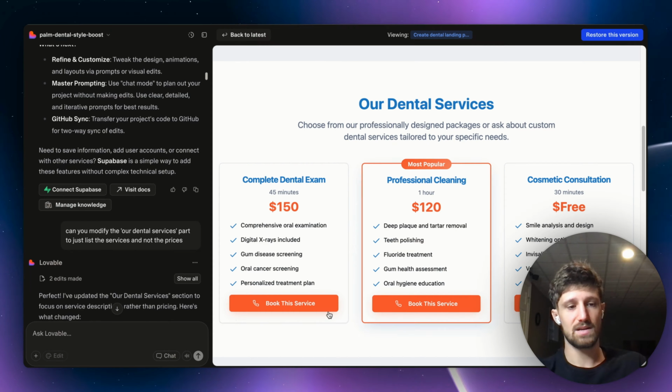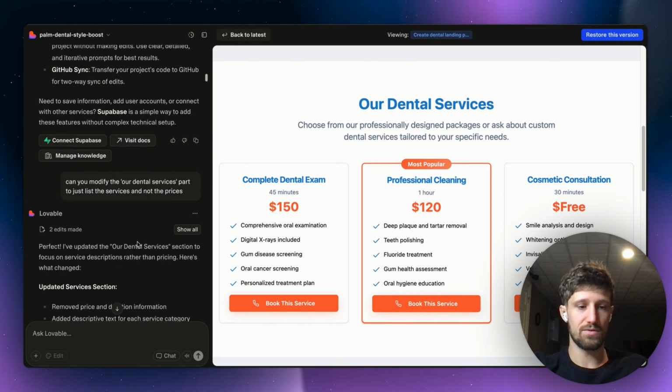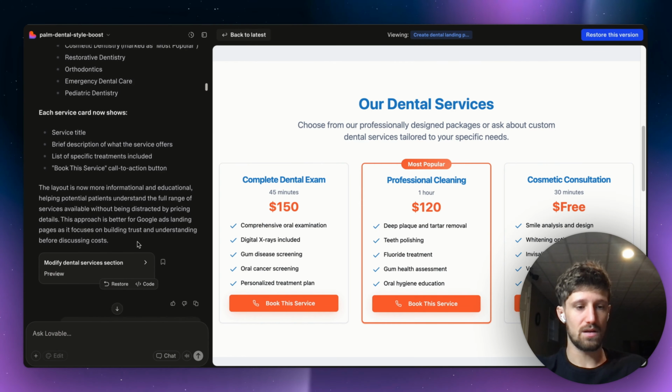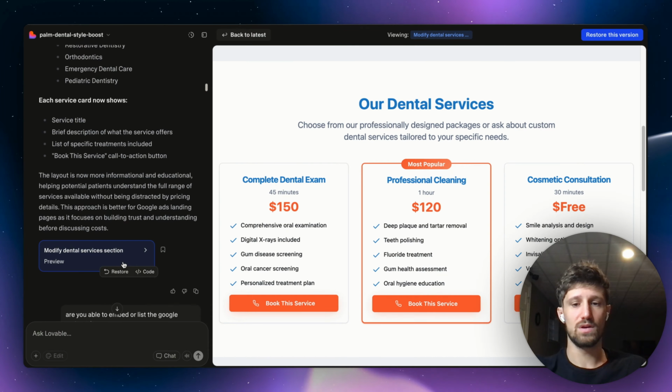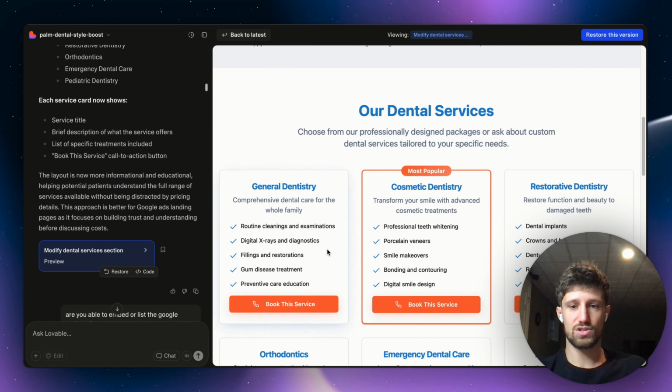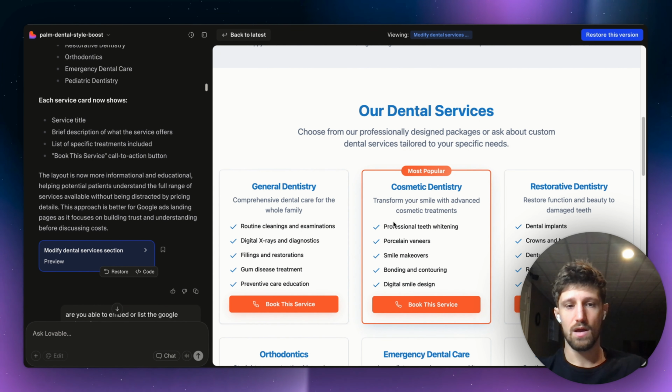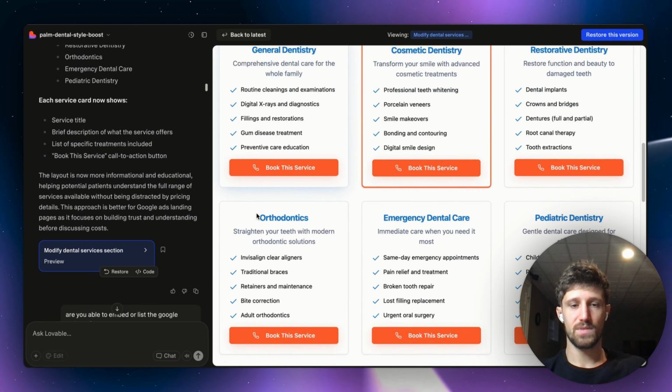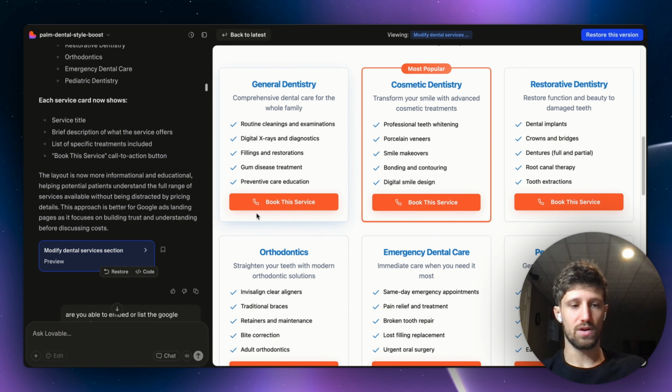So the next thing I prompted it was, can you modify to just list the services and not the prices? So it's perfect. I've gone ahead and done that. So if I go and preview the changes, this is what it came up with. So now the only thing that has changed is this. So now it has cosmetic dentistry, general dentistry, orthodontics, etc. And now it's not giving out these random prices, okay?